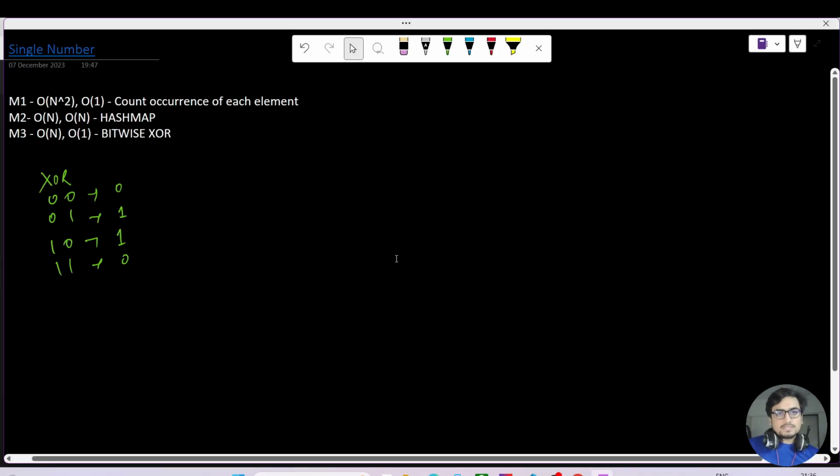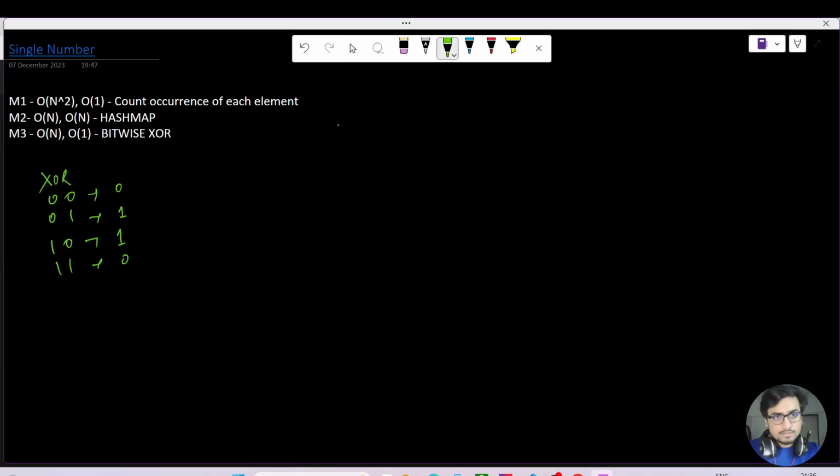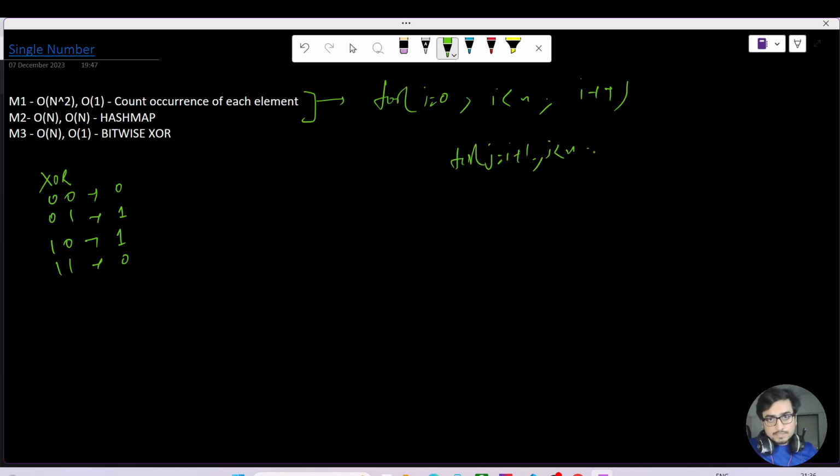So how many approaches are there that we can use for this question? I will not show the code for the brute force. We will just discuss the approach and then do the code for the optimized one. The first approach would be O of n square time and O of 1 space, where we count the occurrences of each and every element. We have a for loop going from i equals 0 to i less than n, i plus plus, and then again for j equals i plus 1 to j less than n, j plus plus. For each element, you maintain a count, and if the count is greater than 1, you break from that loop and continue with another element, correct?